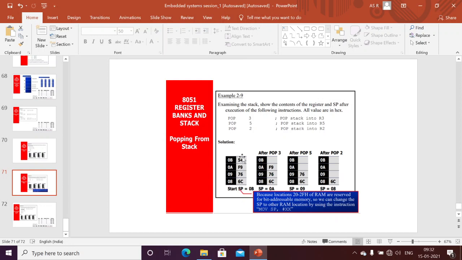We have already filled our stack. Initially my stack pointer was at 07. From 08 it was filled completely up to 0B. For example, if I want to retrieve from the stack, I can use POP. I am retrieving content from here, so I decrement the stack pointer and retrieve from that location.